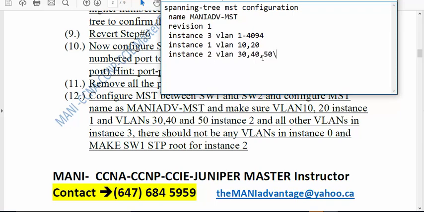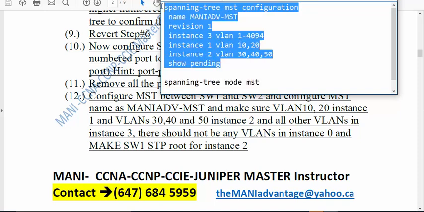After you type, there's a command called show pending. Let's go slowly, guys. Show pending will show you what commands you are going to apply. So let's do this first. Then finally, I'm going to type the command spanning-tree mode mst. Normally you have to understand that when you configure PVST and RSTP, there is only one command, but in MST, this configuration has to be the same on all the switches.